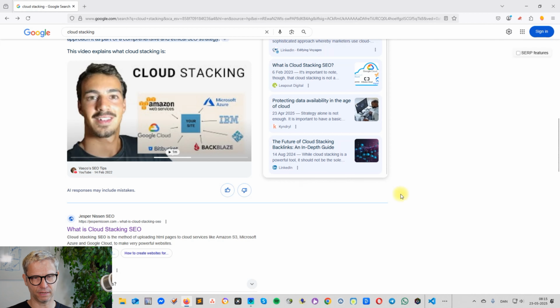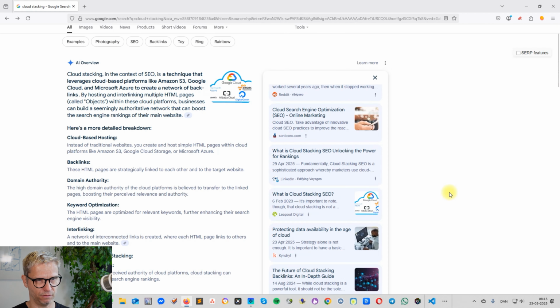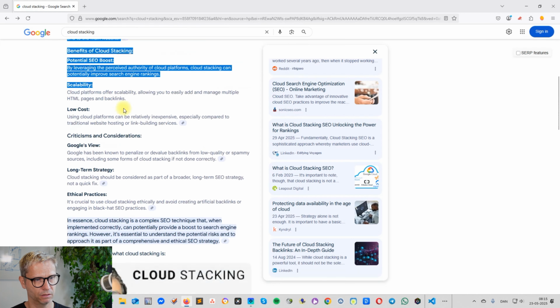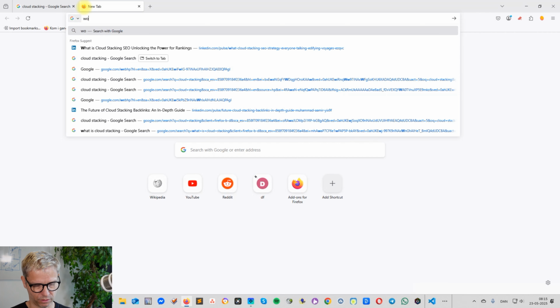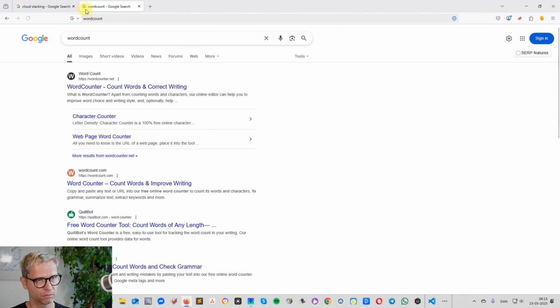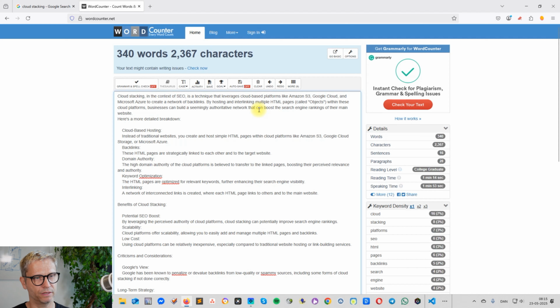So that tells us several interesting things. So first of all, when it comes to the text itself, this tells us how Google is looking at an article. So what should we include in articles today? So if we copy all of this here, go to word counter, wordcounter.net, and count these words. So we can see that it's a 340 words article.